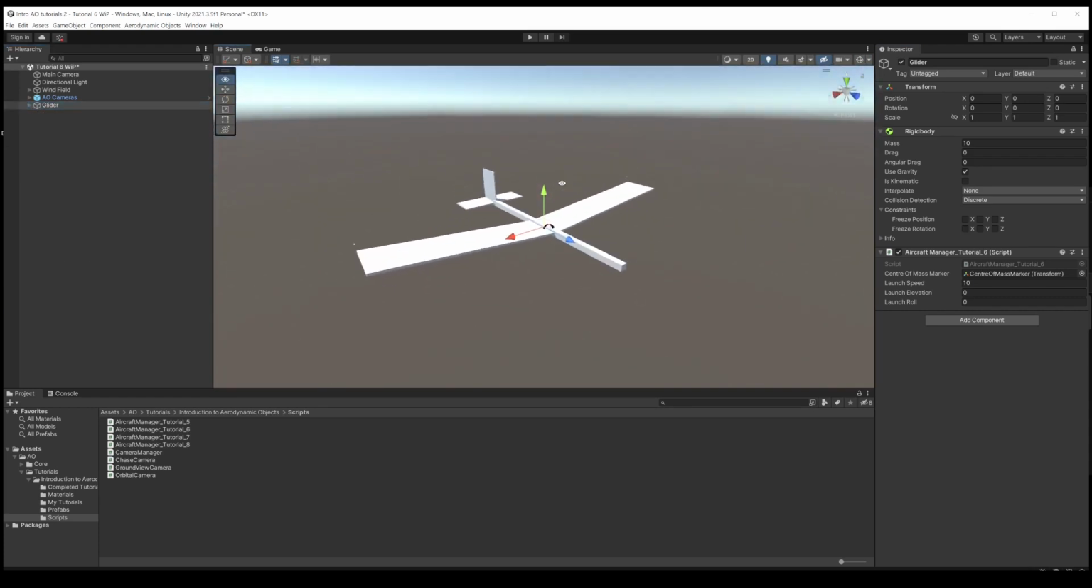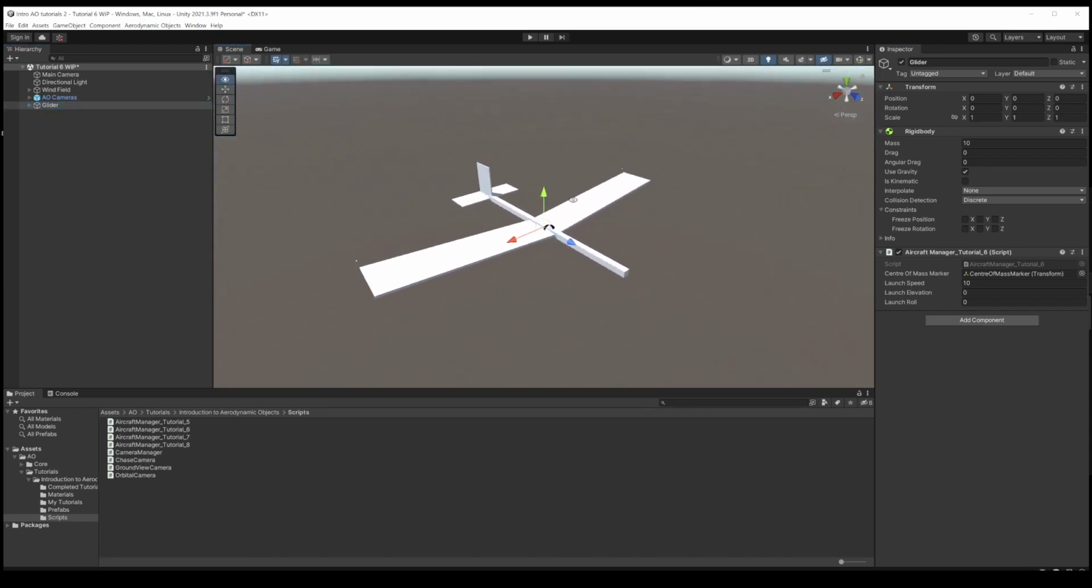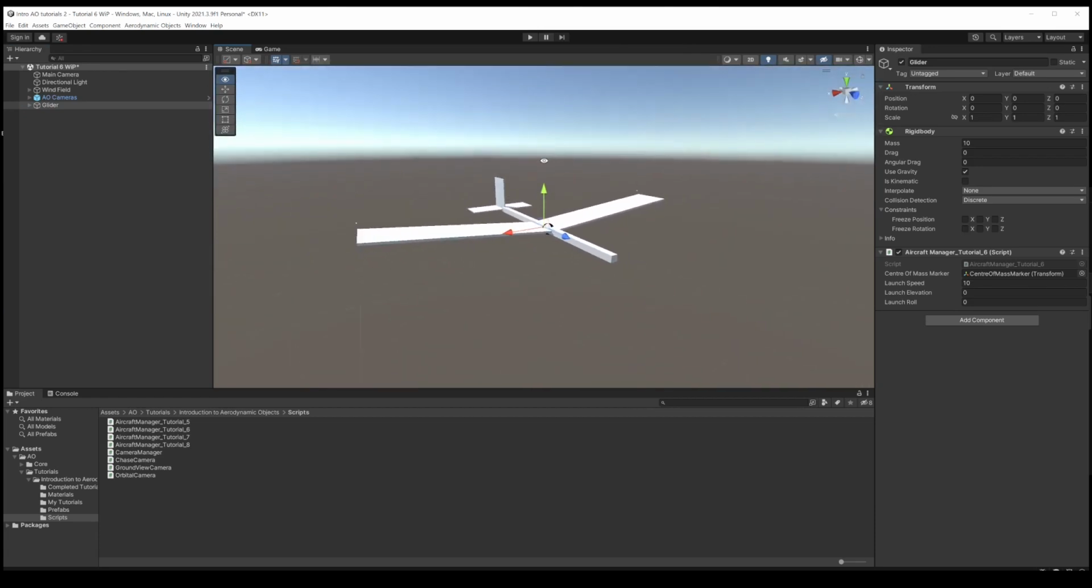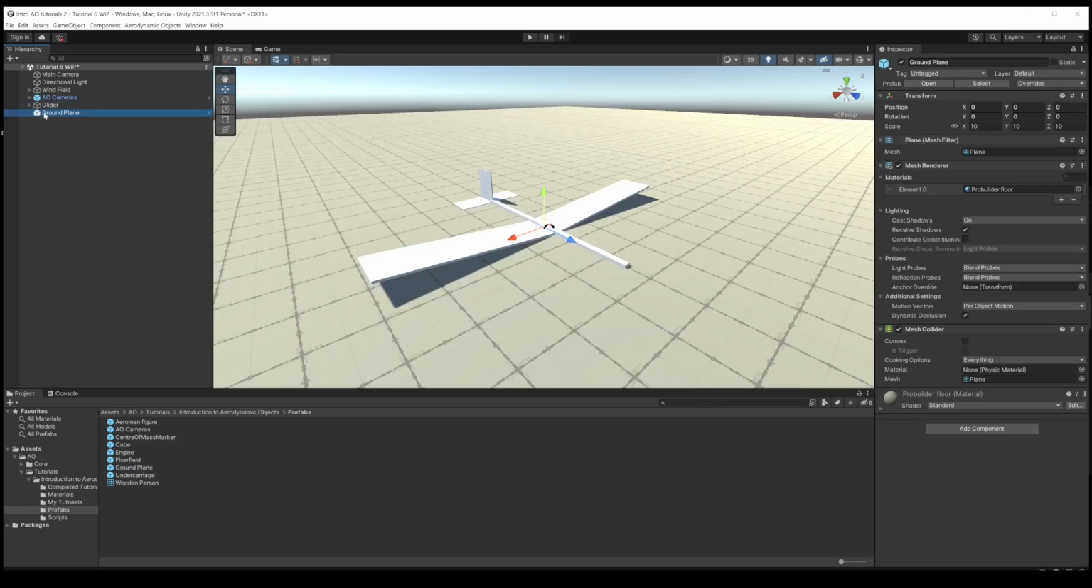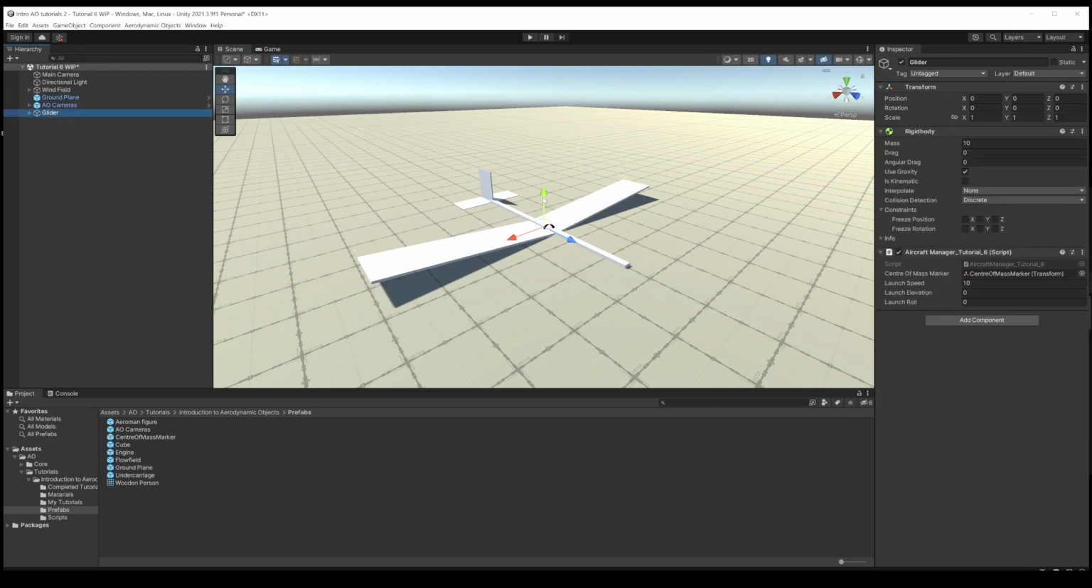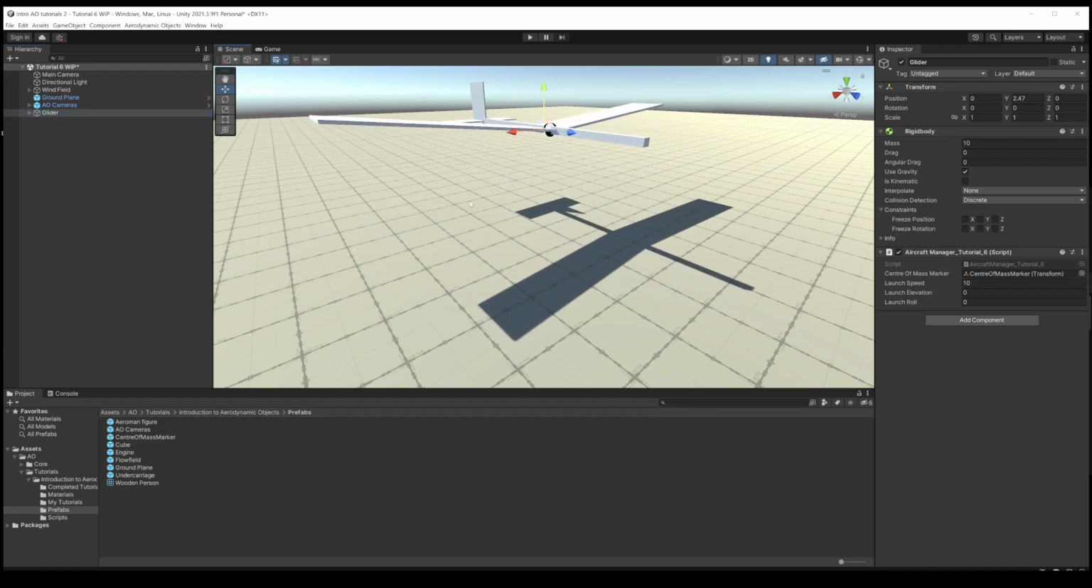Okay, before we fly, let's put some context in. So let's put some ground in so we can see where we're flying from. So if we go to prefabs and add in our ground plane from before, I'm going to put that above the aircraft to keep it out of the way, and click on the glider. Let's just get it above the ground.